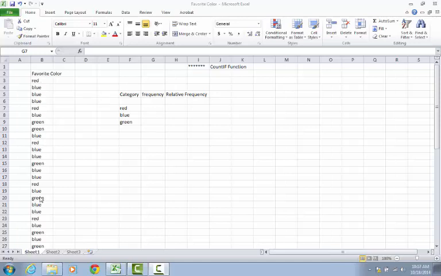To make a pie graph, the first thing we have to do is compute the frequency and then the relative frequency. Pie charts are often done with frequency, but more often done with relative frequency, so we're going to do that. To find the frequency, use the COUNTIF function.